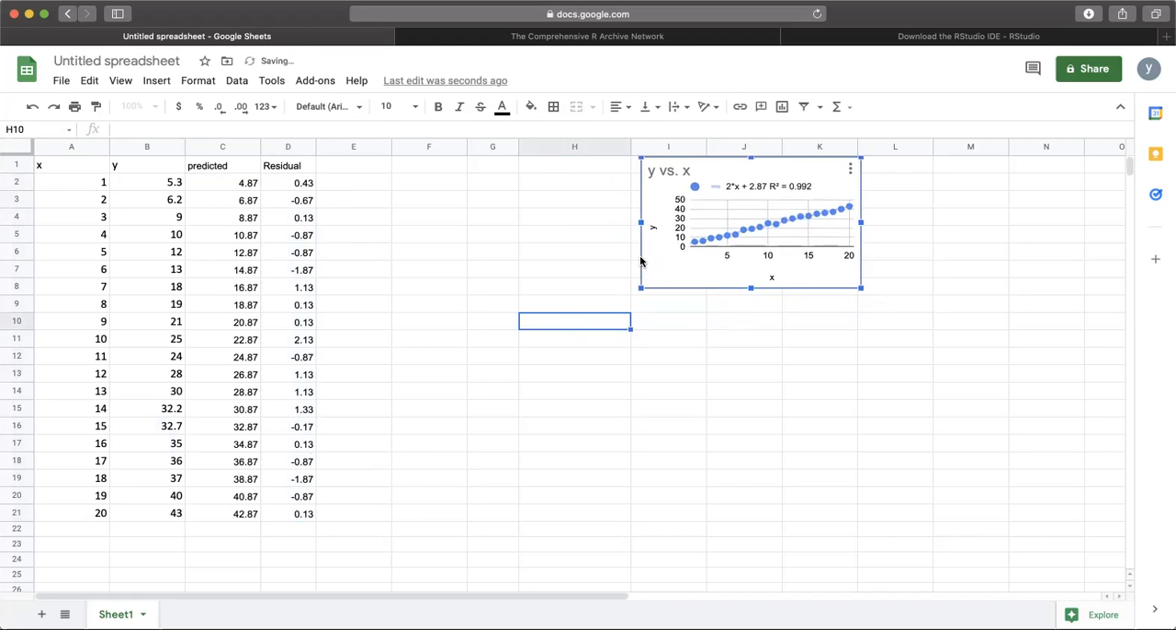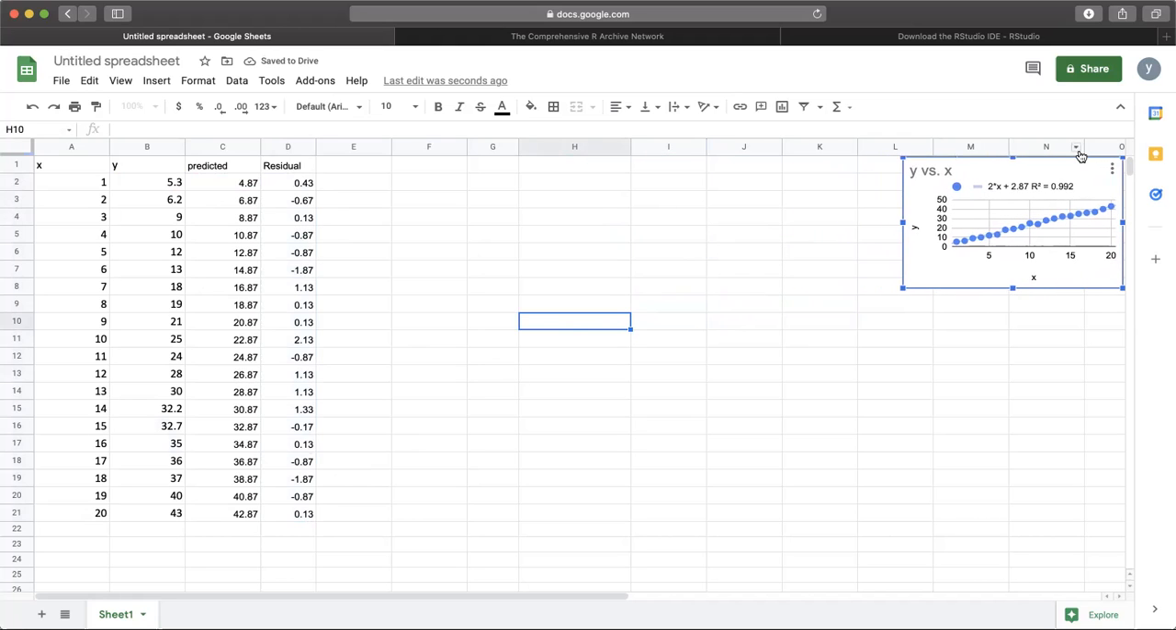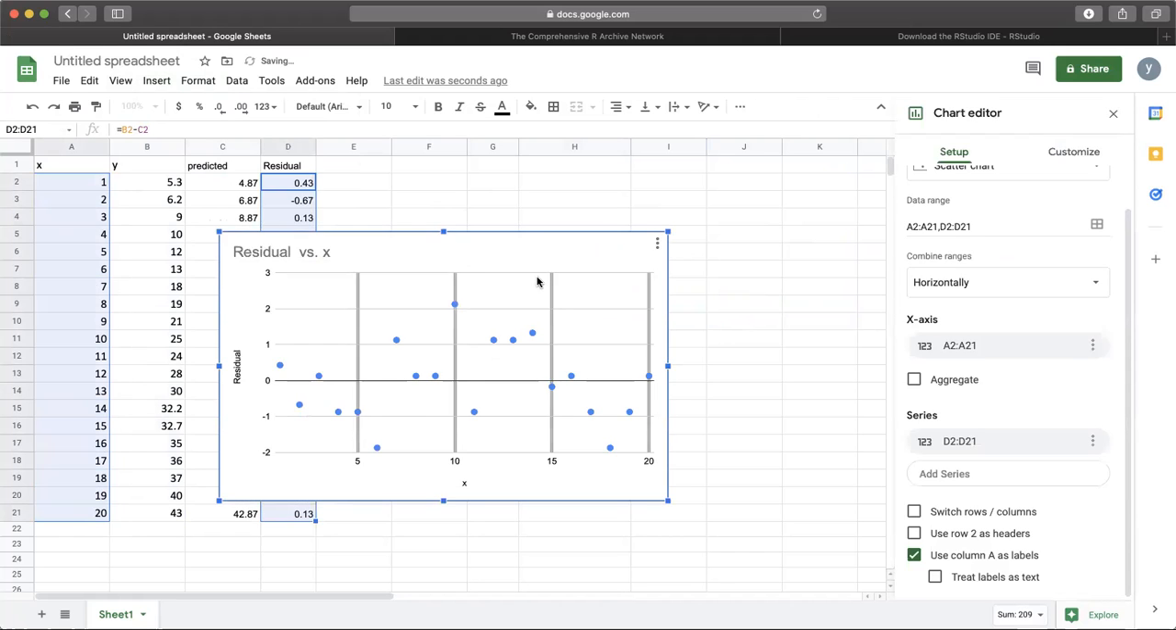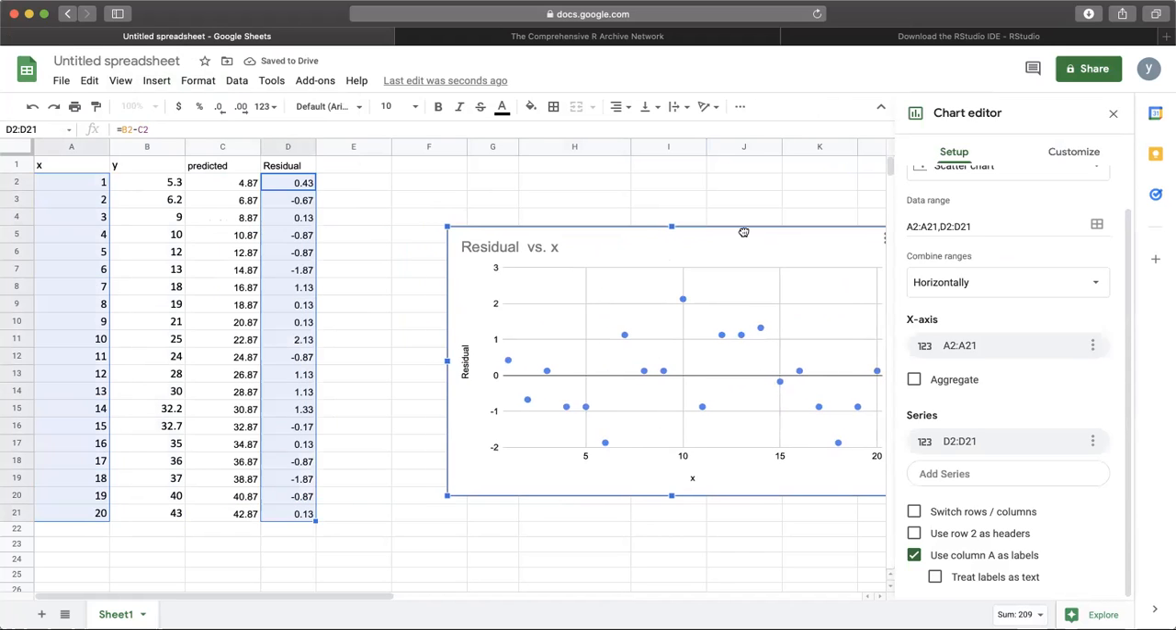And now again, we want to find our residual plot as well. So highlight the x and also highlight our residual and then insert another chart. Hey, this is our residual plot. Good.